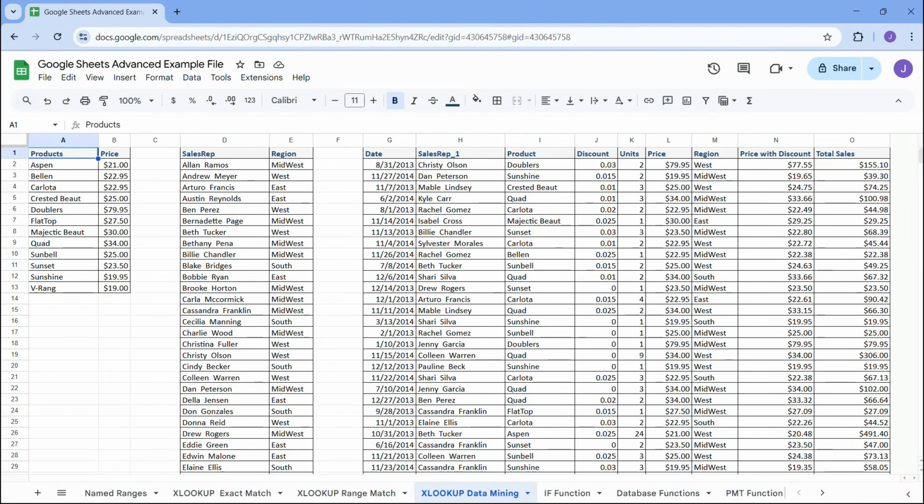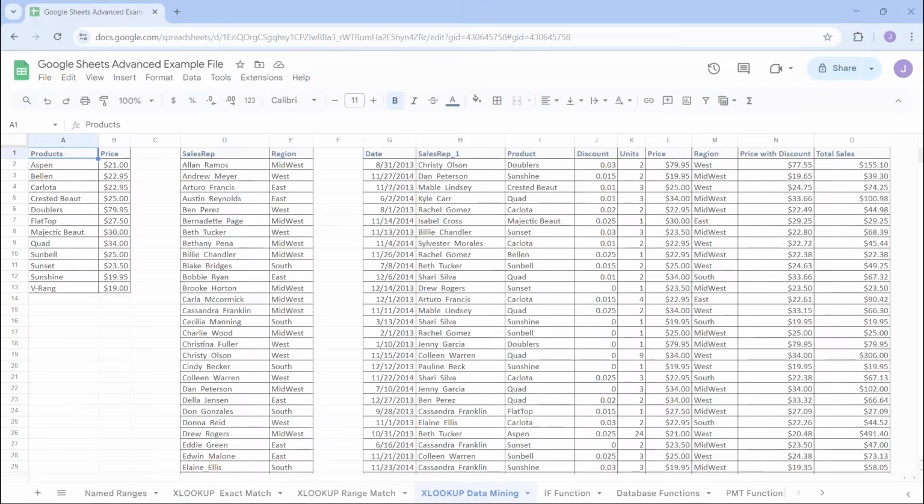So try this all out, have a lot of fun with it, and when we come back, we're going to switch gears and get into the if function.